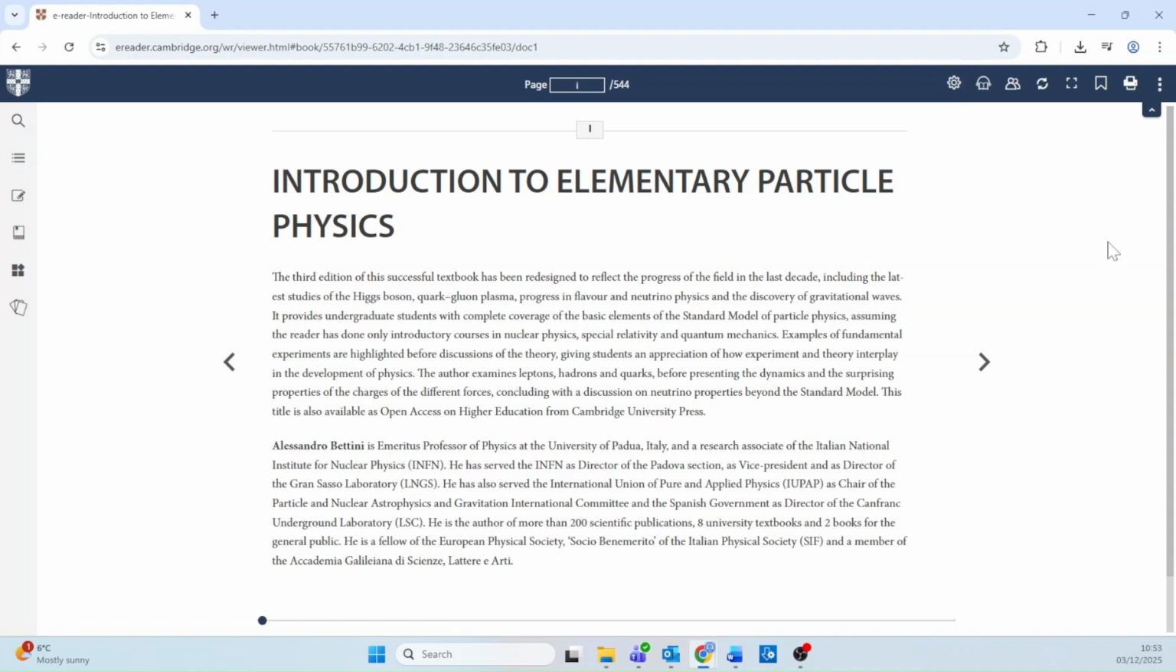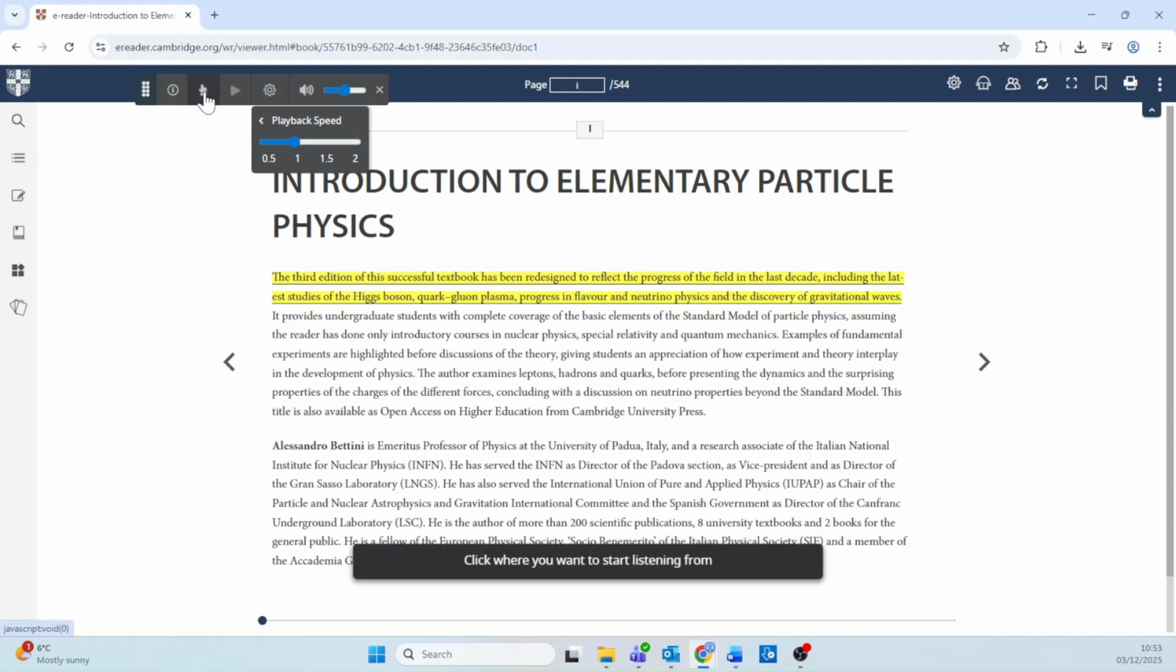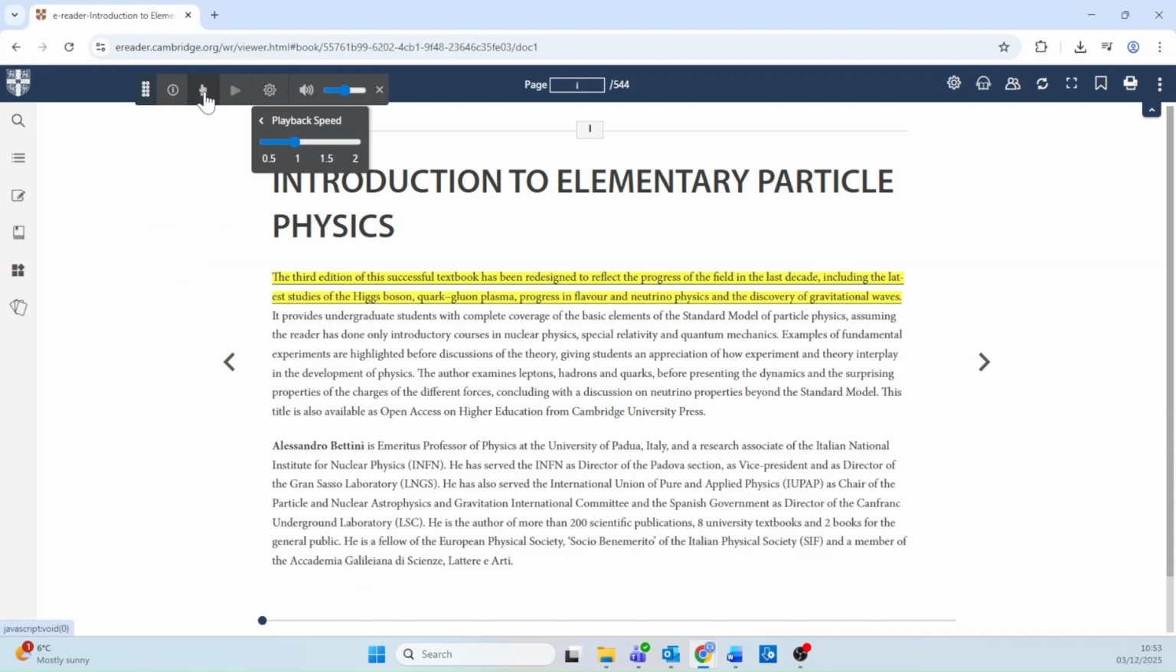You can also have the book read aloud to you by clicking this icon here. By selecting play, it will start playing automatically. You can hit play and pause as you need, change the settings, such as the playback speed, you can click wherever you would like to start listening, and you can increase or decrease the volume.